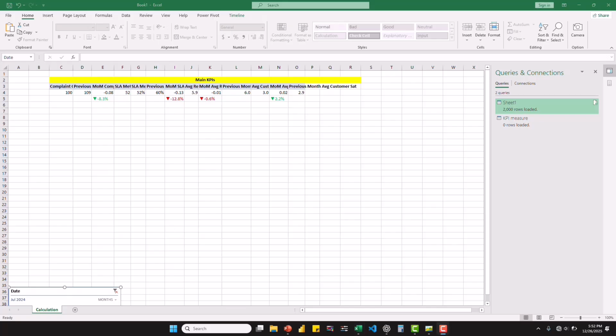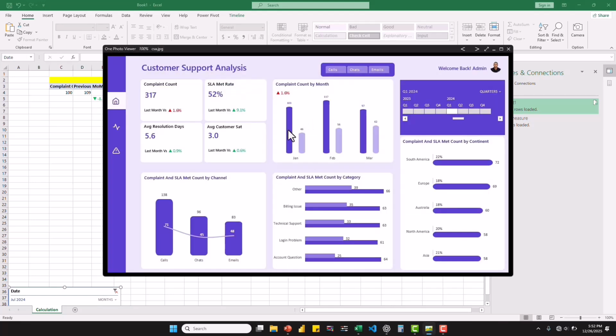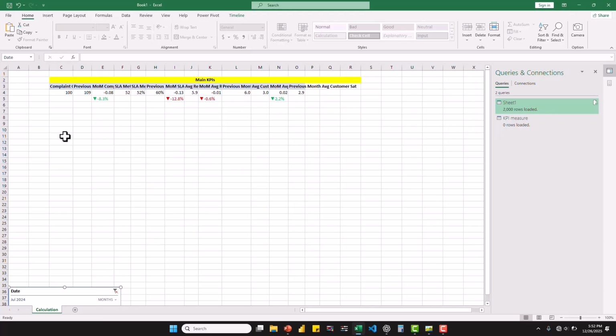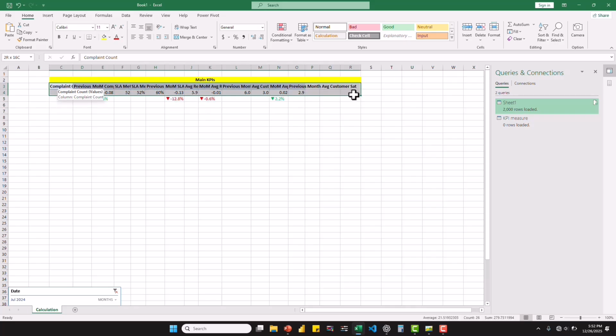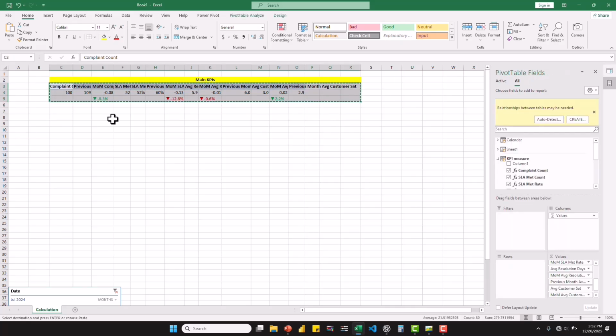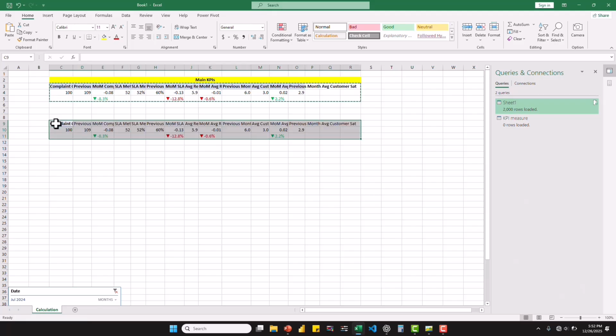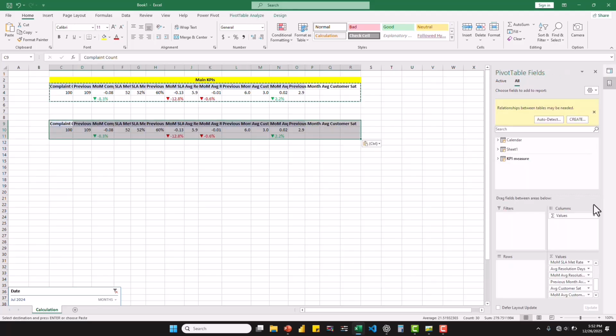Okay, so now let's start with our charts. The first chart we'll be doing is the monthly complaint count, followed by SLA met. So that's what we'll be doing now. Let's bring in our group bar chart. To do that, let's first create our pivot table for that. So let me copy this, Ctrl C, and paste it here, Ctrl V. Okay, so let me remove all the values.